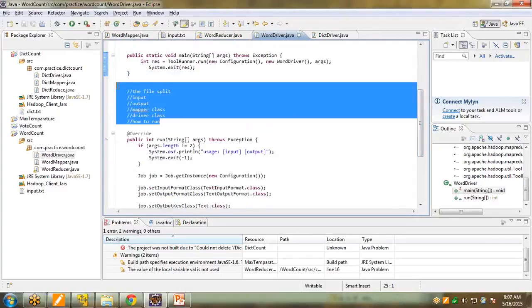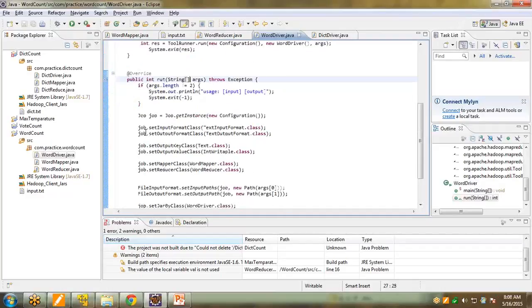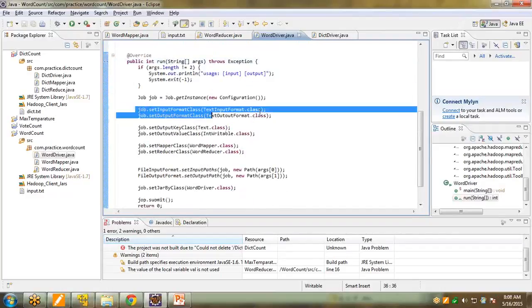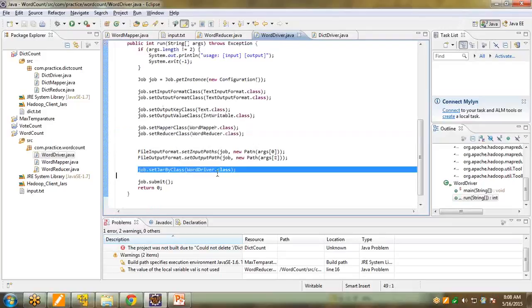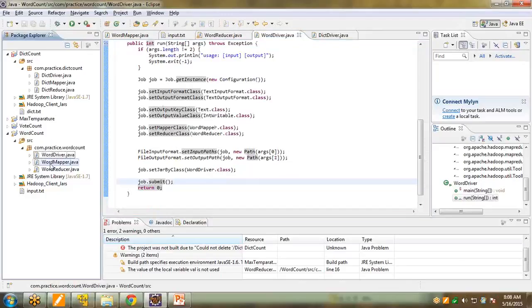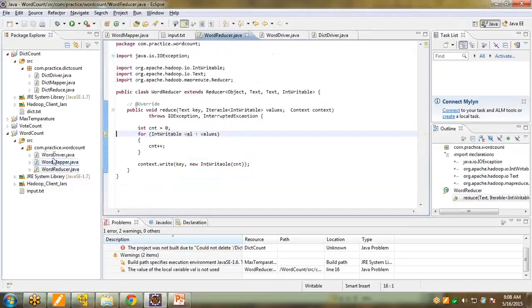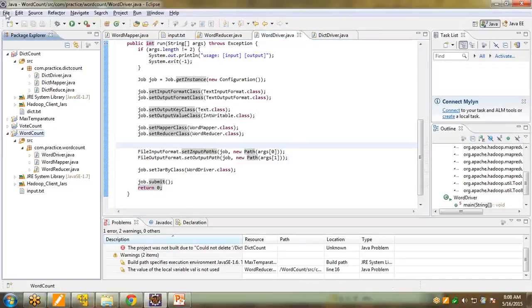So what we have done in the class is that the main method is to invoke our code. The run method is to configure the job. It says what your inputs and outputs are, what the mapper and reducer classes are, and what your driver class is, and then submits it. And we have written the mapper and reducer class here.